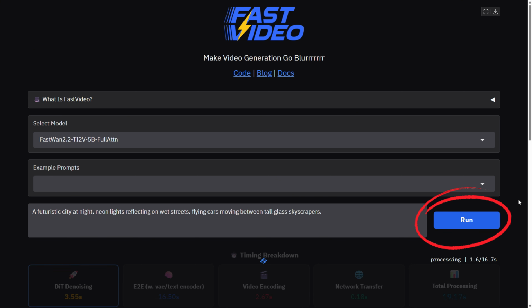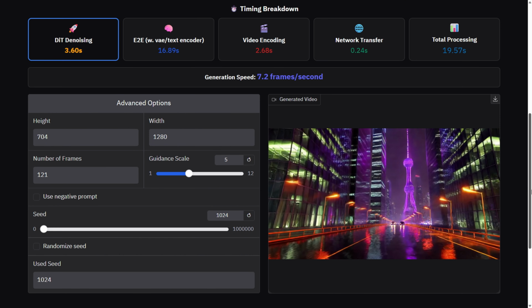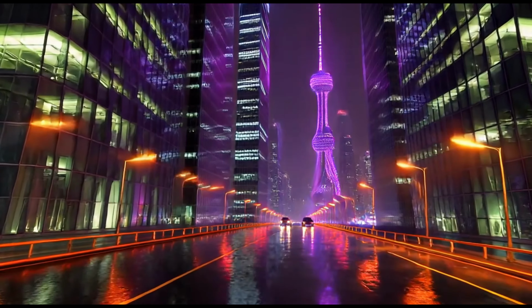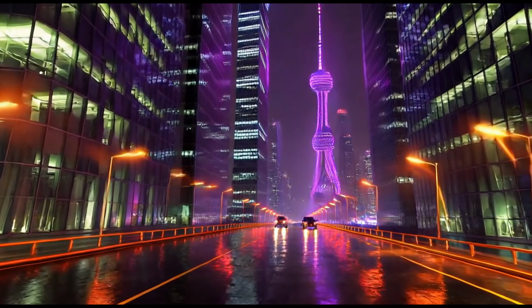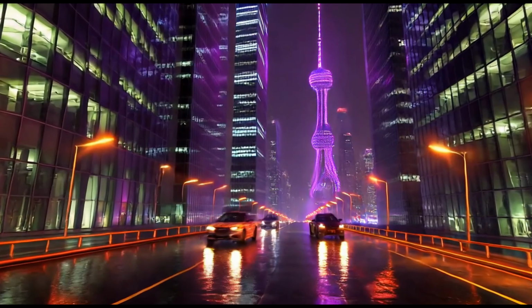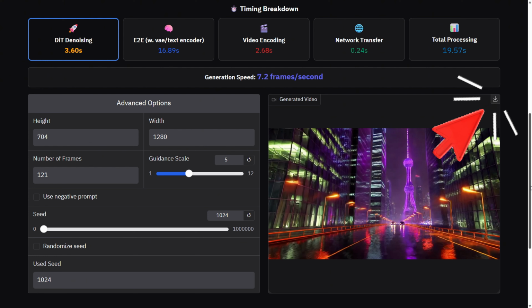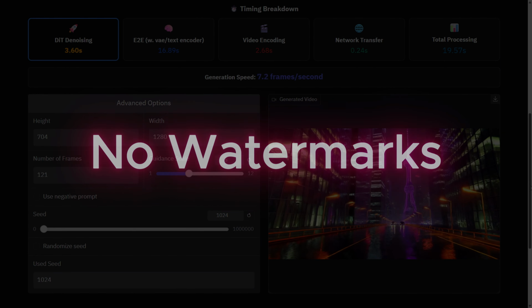I hit Run, and the generation takes around 20 seconds. When it's done, the result isn't exactly groundbreaking. There are some minor flickers and flaws, and it doesn't show cars flying, but for something generated in well under half a minute, it's more than usable. And here you can download the created video without any watermarks.